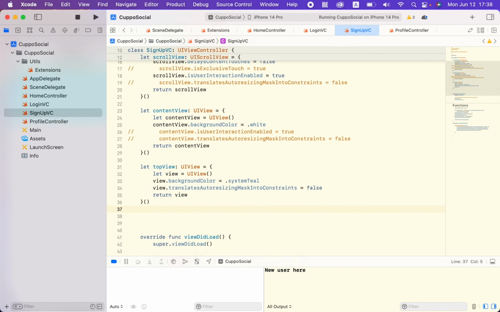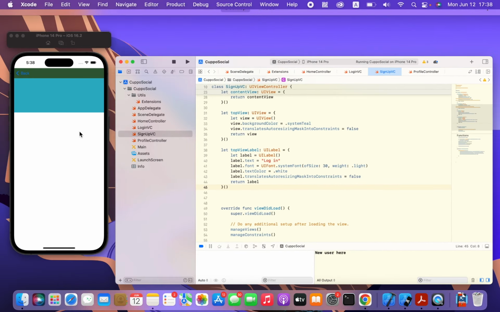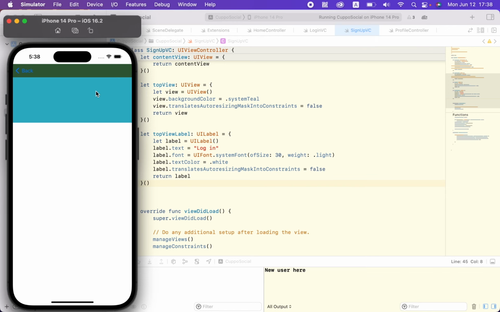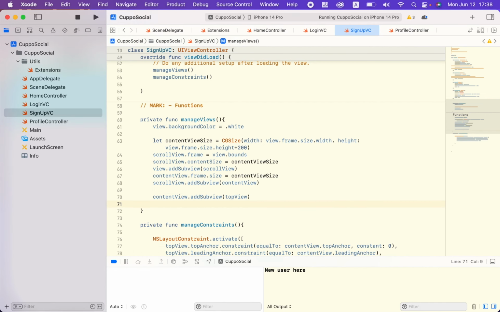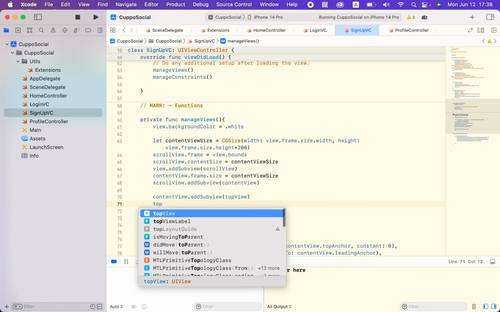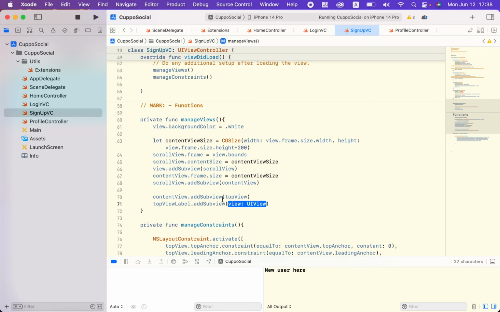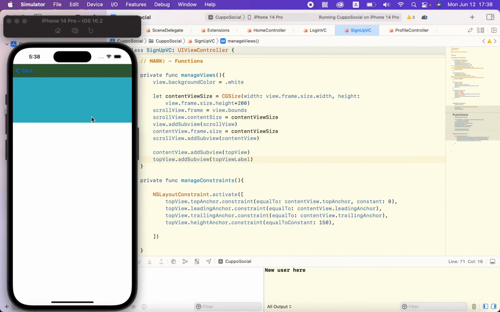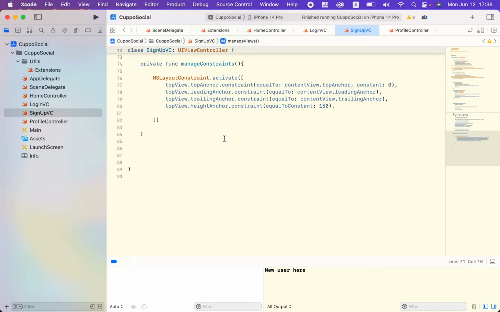So I'll add this down here, and so we're adding this top label view into this view here. So instead of adding it to the content view like we did the top view, we add the top view label to the top view. Alright, so now it's added in. If we run this, it's just going to appear in a random position, which is why we need to start to work on the constraints.